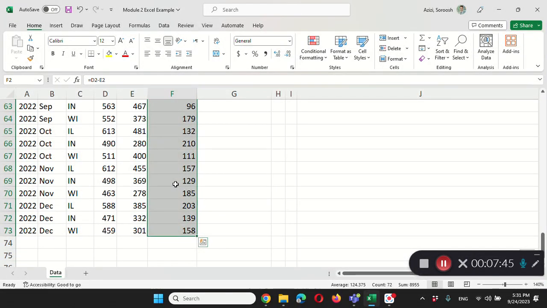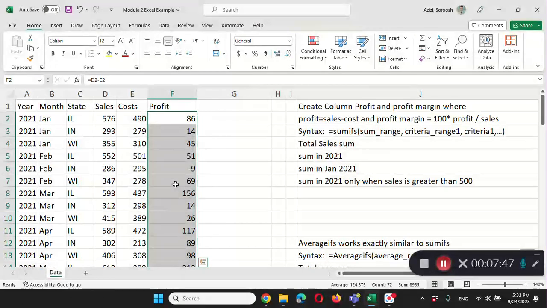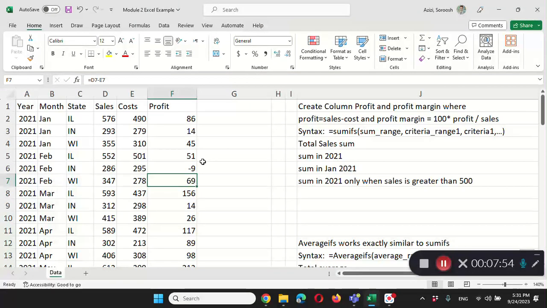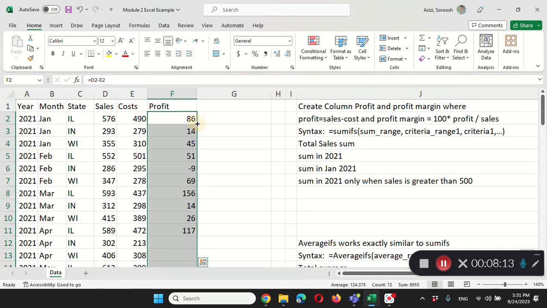However, there's an easier way. Rather than doing so, and all the calculation is correct, yes, but rather than doing so, I can do this. Again, you do the first line, so we said F2 equals D2 minus E2. For the rest of the cells, we can do different things. One way is to double click on the fill handle. Double click on it and it calculates profit for every single cell.